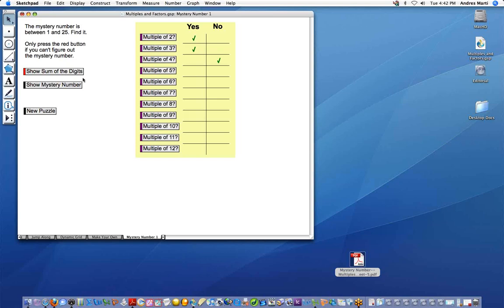And it turns out that the number is a multiple of 2 and a multiple of 3. So if it's a multiple of 2 and 3, we know that the number is also a multiple of 6. So we don't have to check 6. So if it's a multiple of 2 and 3, it could be 6, it could be 12, 18, or 24. And that's as high as it goes because the mystery number is no larger than 25. So 6, 12, 18, or 24.